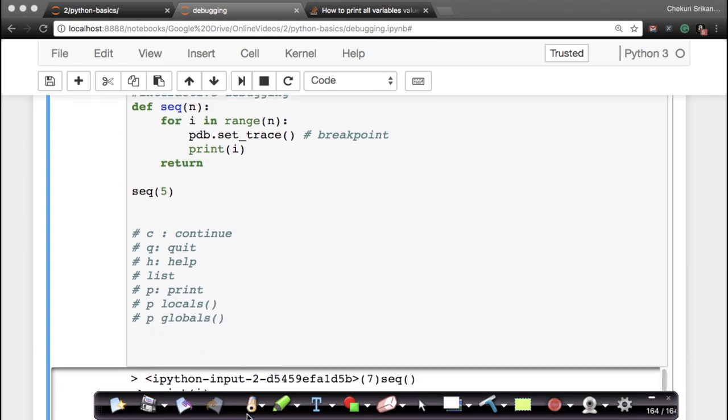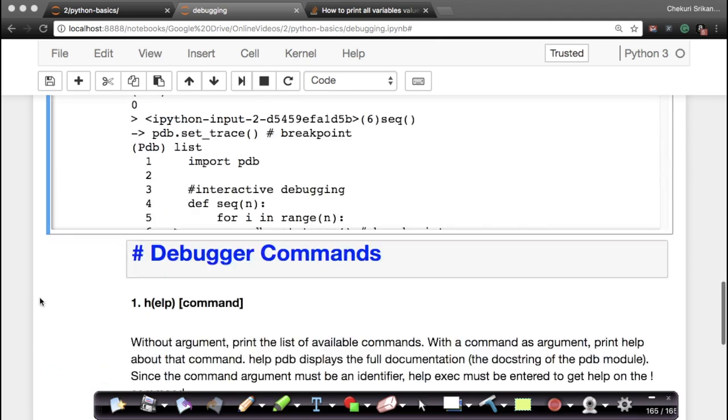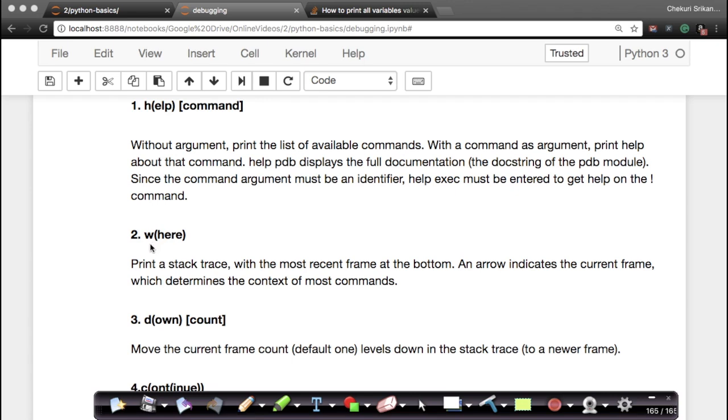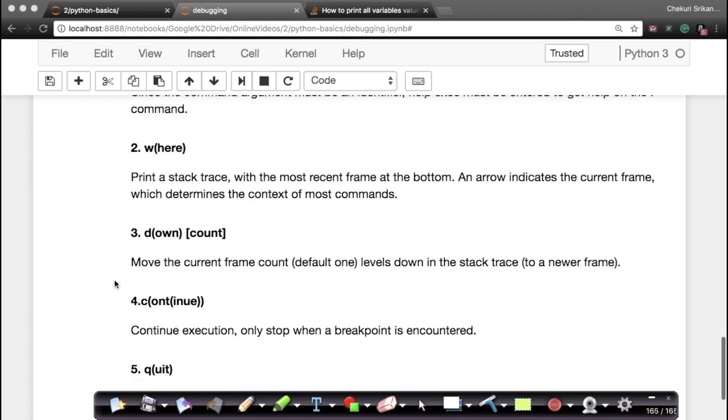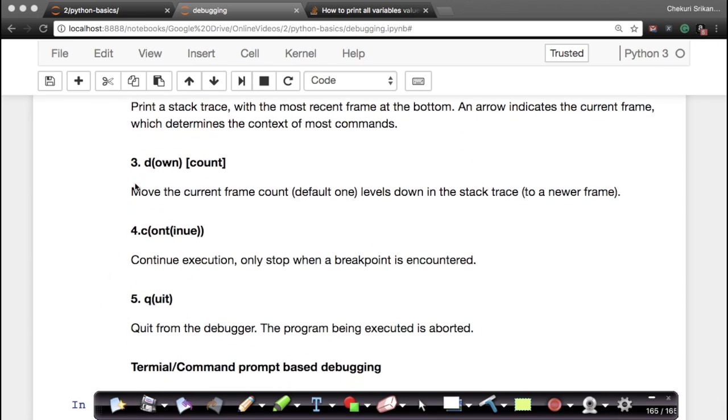Again, typically my favorite functions that I use are p locals. I use continue a lot. I use help whenever I don't know a function, right? I use list a lot to understand where I have stopped right now. Similarly, you have p globals, which prints all the global variables. Having said this, there are other commands like where, which tells you where you are exactly. Down, continue, quit. All these are useful commands.